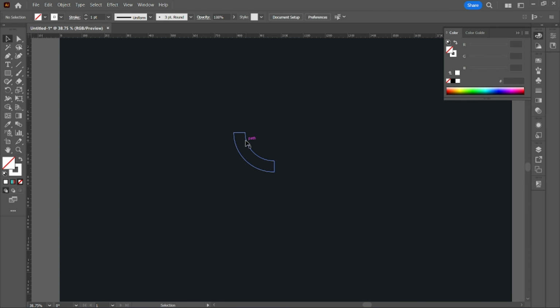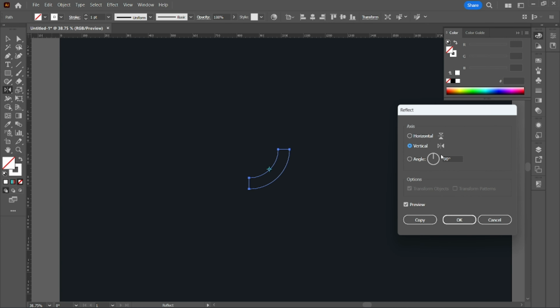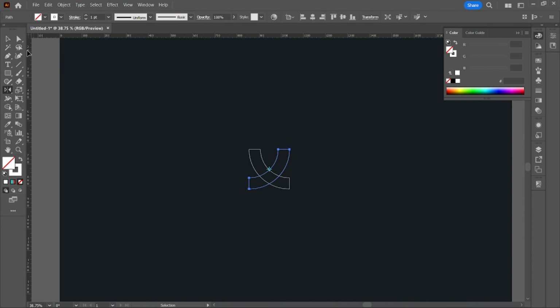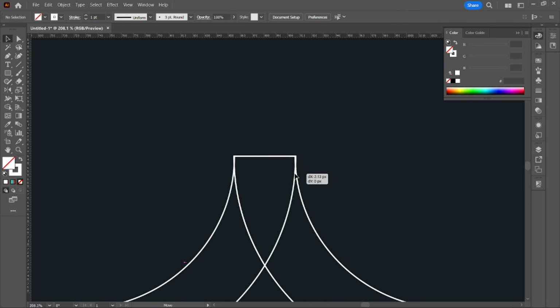Now I will copy this part. Click Reflect tool to copy. Select vertical from the reflect window and set the angle to 90 degrees. Okay, now I will make 2 shapes in one place.